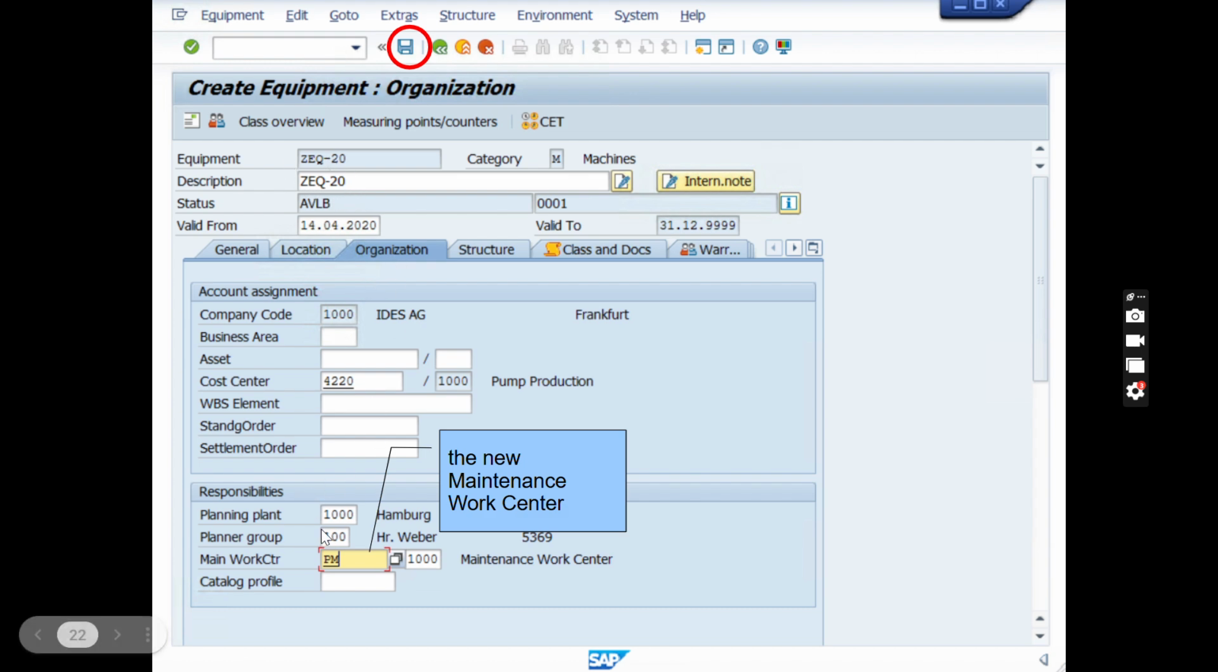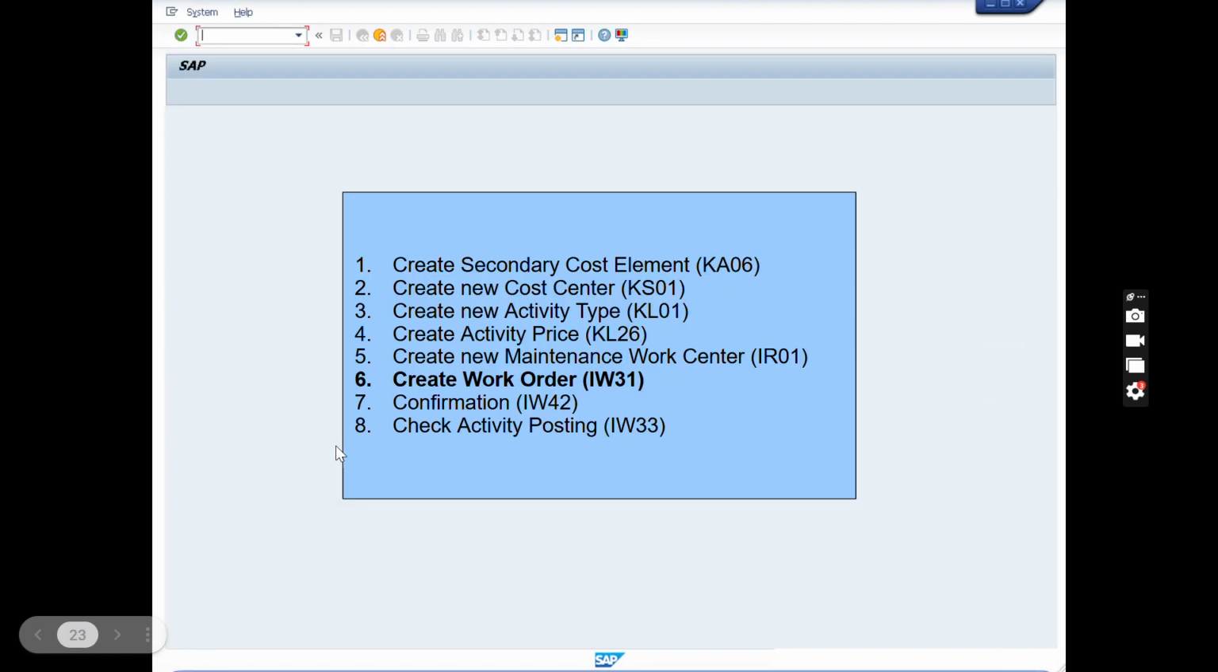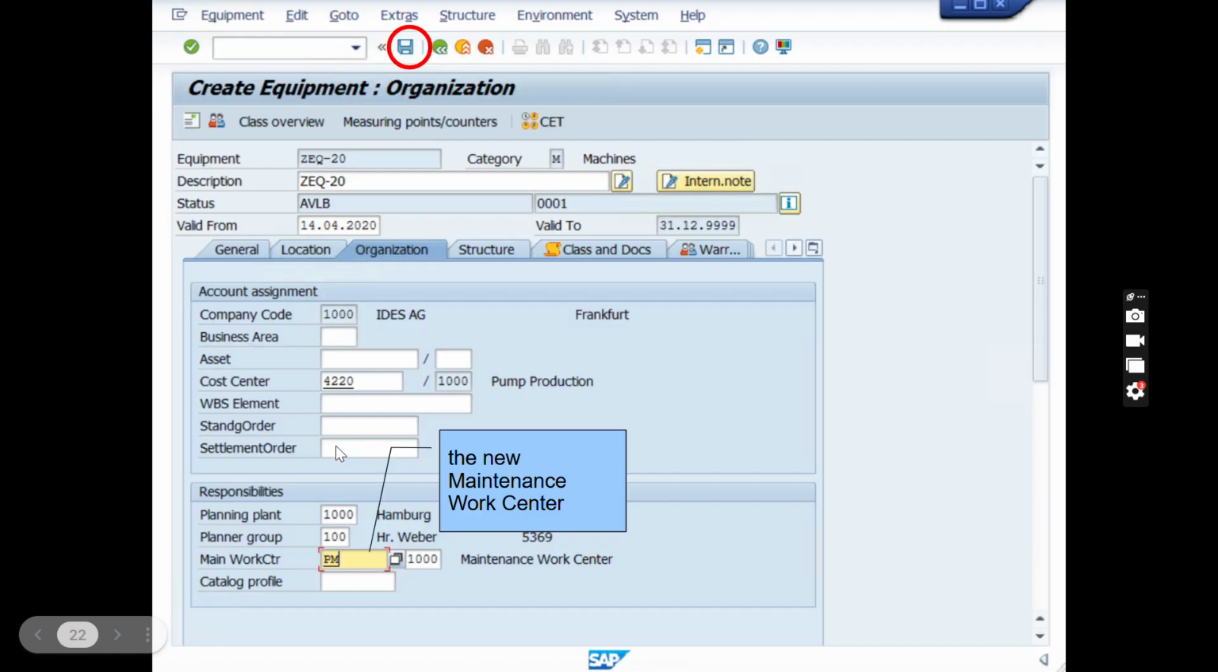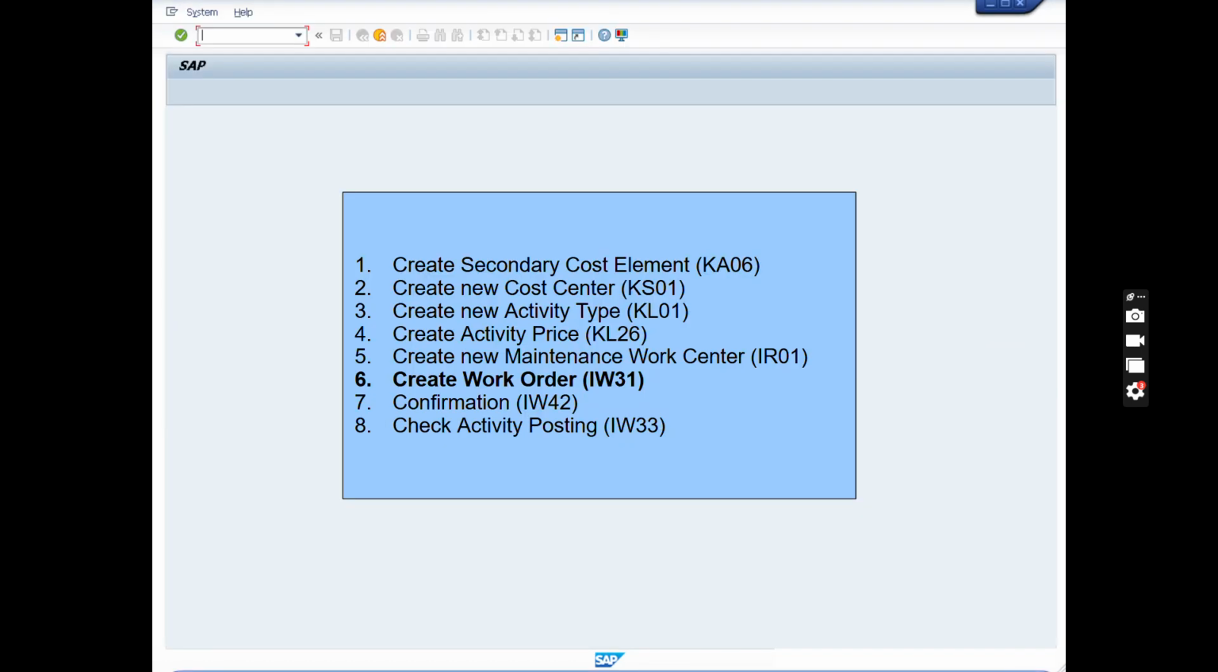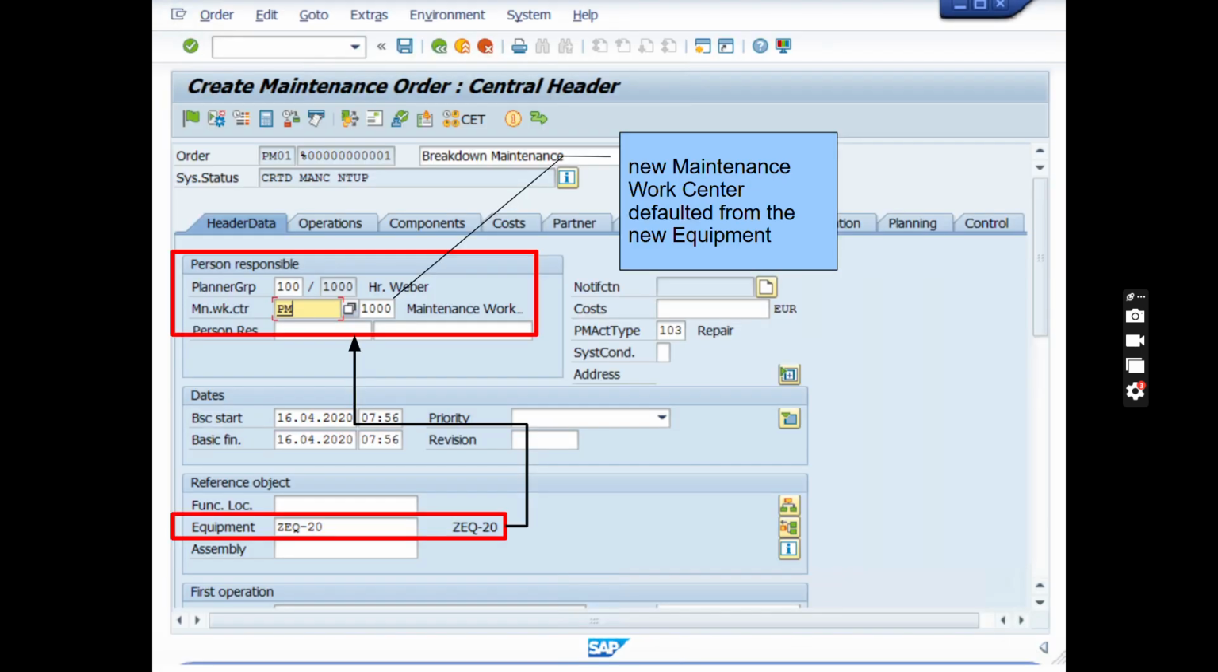Under the organization tab, the main work center is PM. This PM has a cost center and activity type. So the activity type is linked with the secondary cost element and the activity price. New work order. In the new work order, enter the equipment ZEQ20.